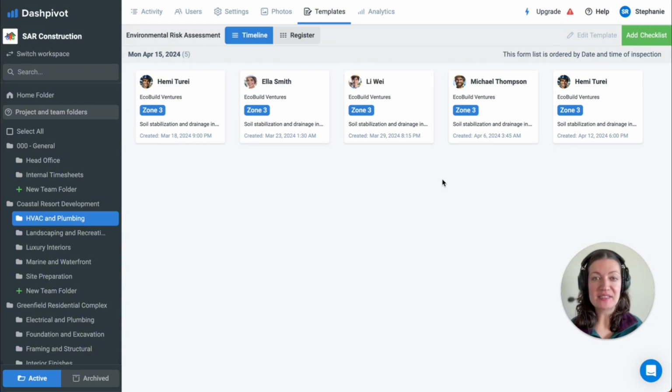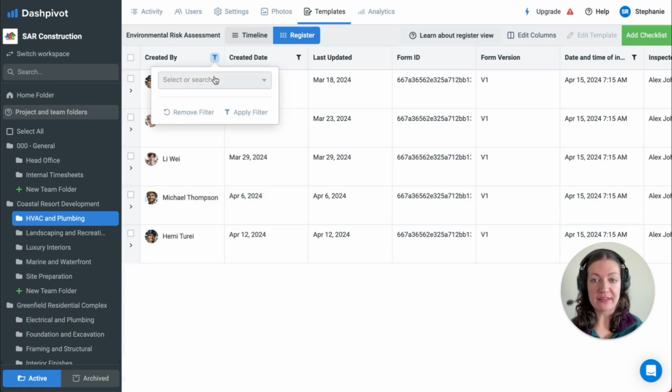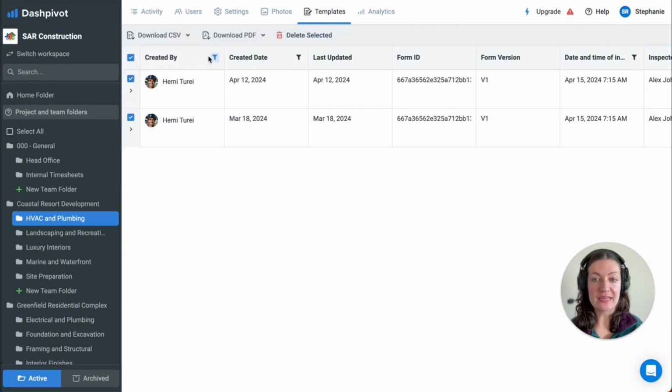The risk assessments are automatically compiled into a register, where the information from all of these forms can be viewed in a table format. You can also use the filters at the top of the columns to find relevant forms and export this data as a PDF or CSV format.